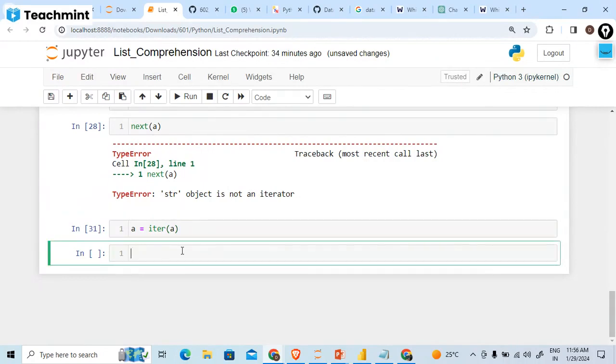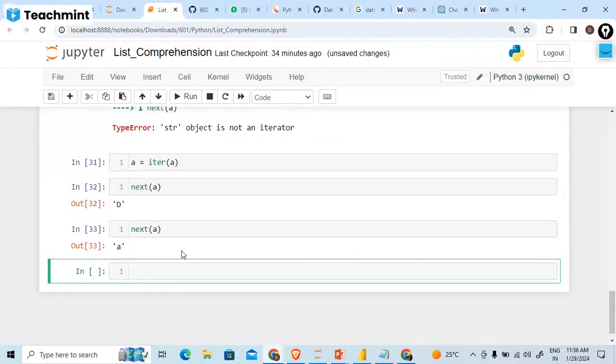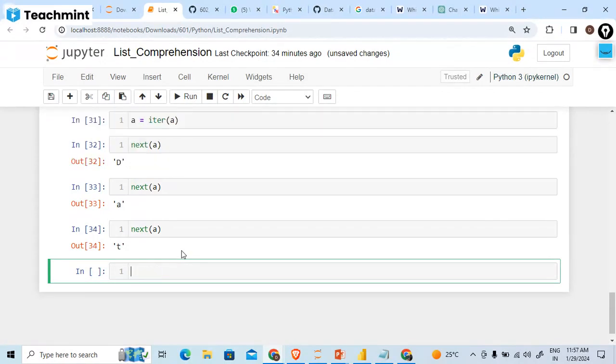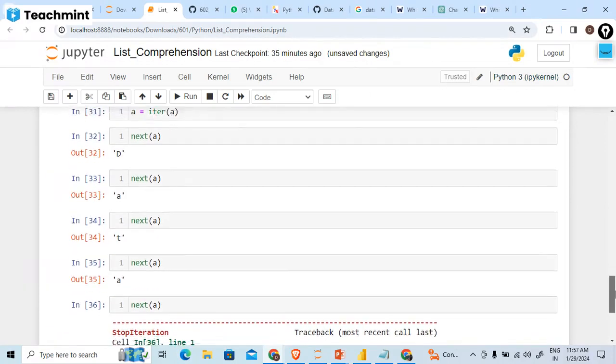Now look what I will do, I will write next of A. Now look what this will show me, this will show me D. Next of A, A. Next of A, T. Next of A, A. Now look, this will give me an error because iteration stops, because there are no more letters.